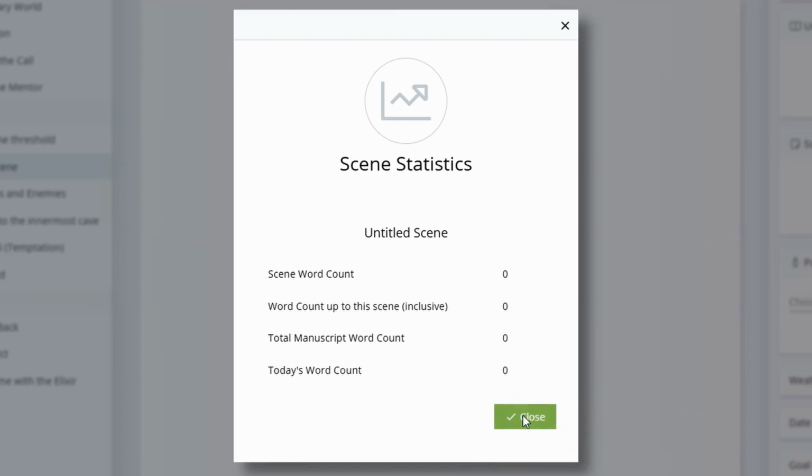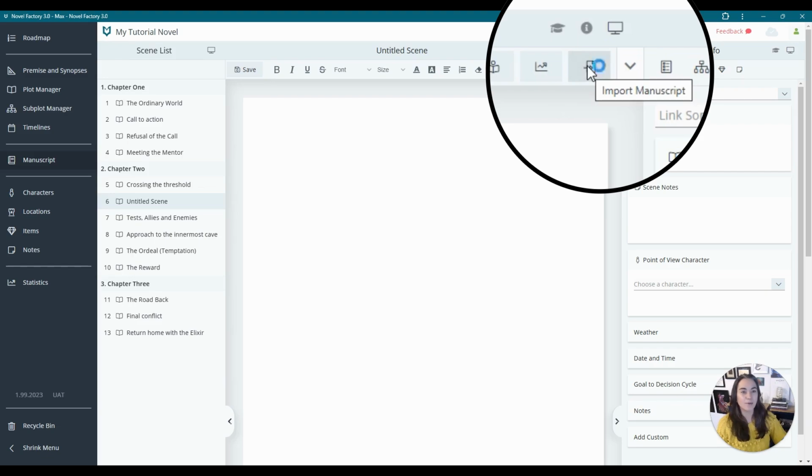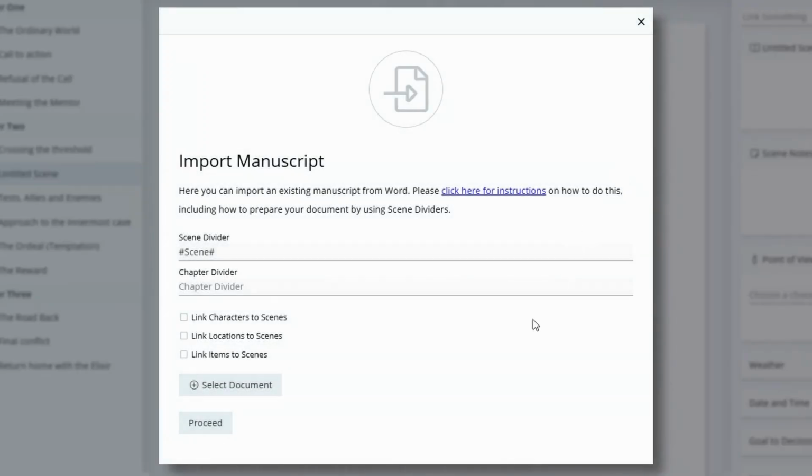The next button is the import manuscript button, which is where you can import a manuscript if you have started writing in Word. There are full instructions that can be found on our website. I highly recommend looking at those.